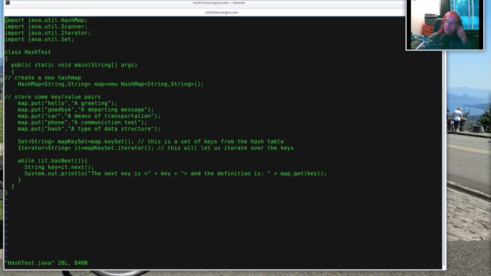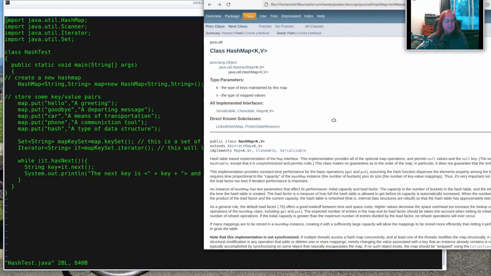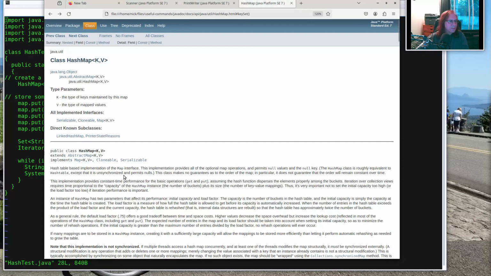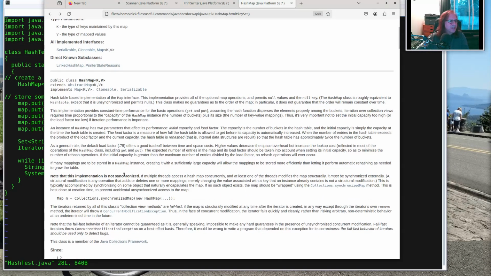So that's the basic setup with hash maps. As usual, you can read lots of information about this in the beginning of the documentation page, including how this responds to having null values. And if you have a null key or a null value, you need to be careful with that, because there's hash maps and hash tables. Hash maps permits nulls, hash table does not. But we're not going to worry about nulls for now.